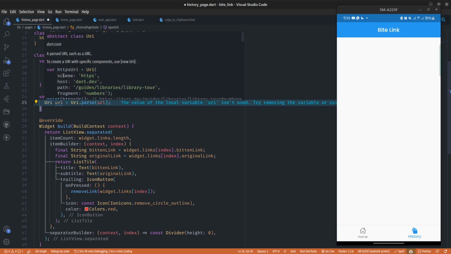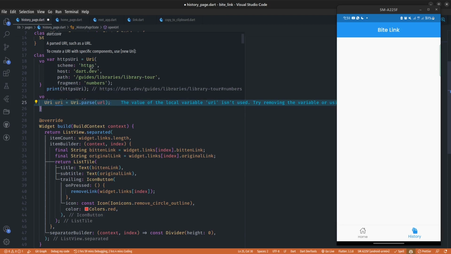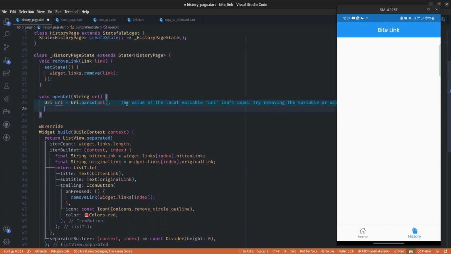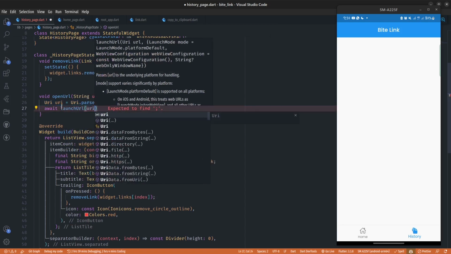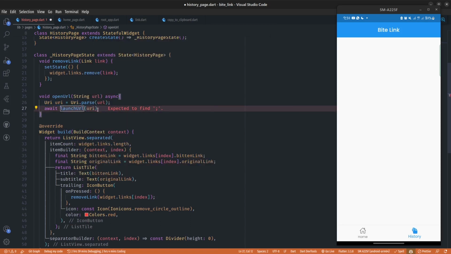So this is how a URI looks like. It's just a URL but then segmented into different sections. And now we can launch this URL using the URL launcher package. So there is a method, and this is supposed to be an asynchronous function. There is a method called launchUrl, which takes in a URI, not a URL, right? It takes in that URI.